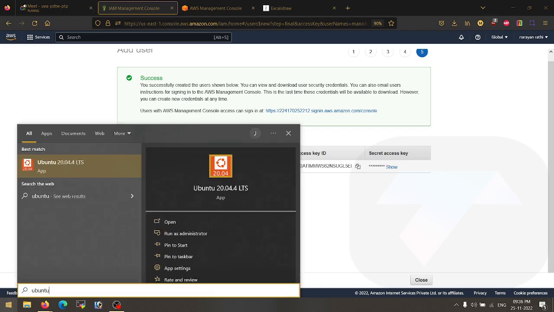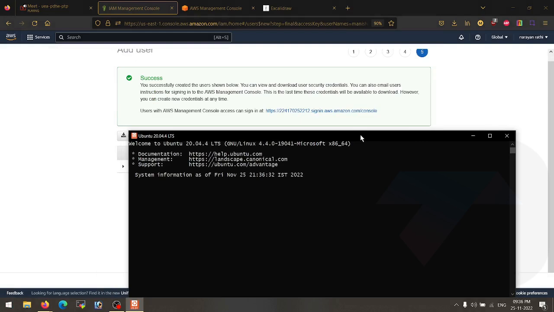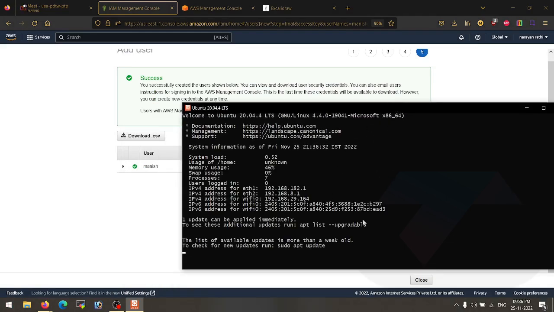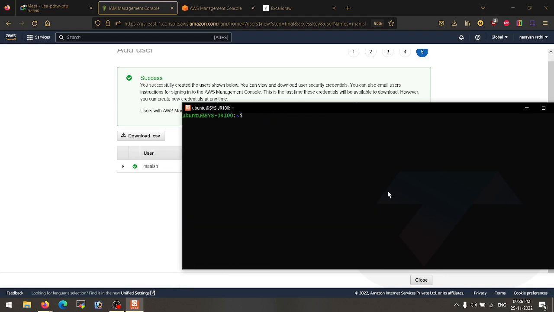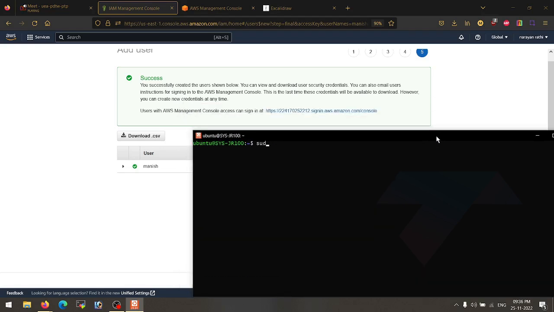Here I am going to use Ubuntu, which is set up as a subsystem of my Windows system, and we will be using AWS CLI here directly. So this is my own machine. This is not any EC2 instance. That will be easy for you guys to understand, like how AWS CLI works.